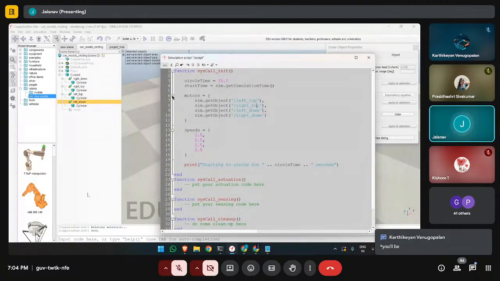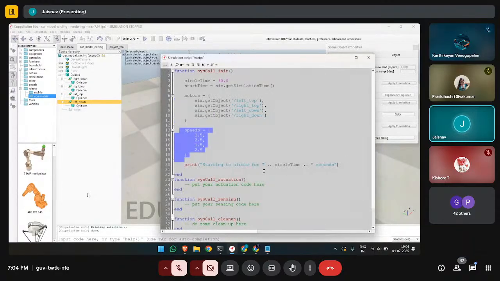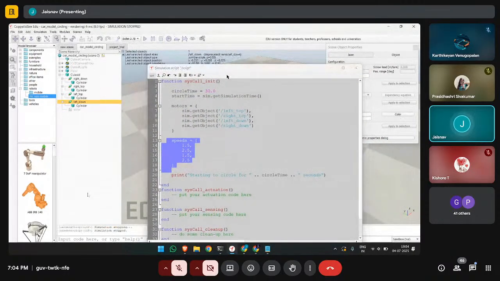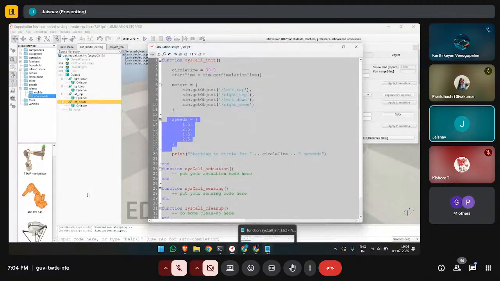Now, function syscall in its circle time, 30-second simulation. It's used to start motors, speeds, start circle time. Let me just finish. It is not necessary to run it every time, but I'm just showing it here. Let me also check whether I have any errors.